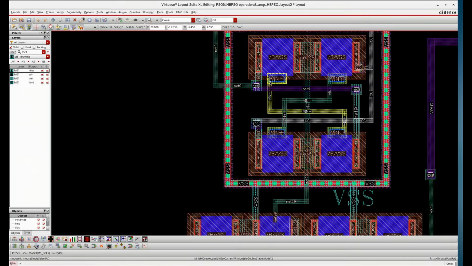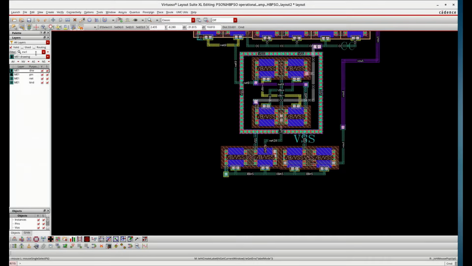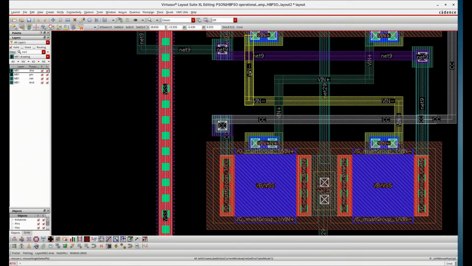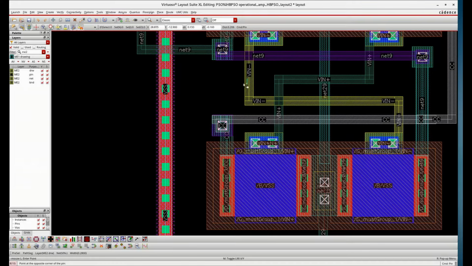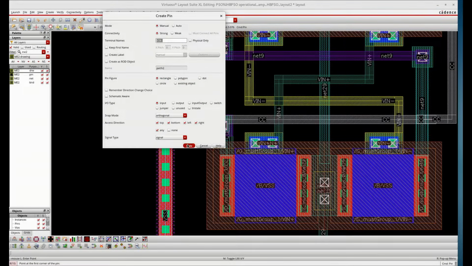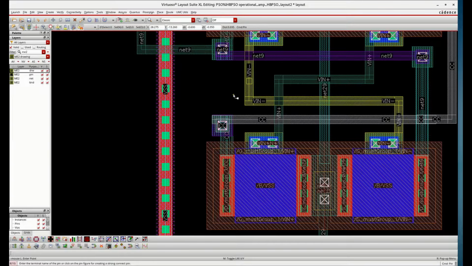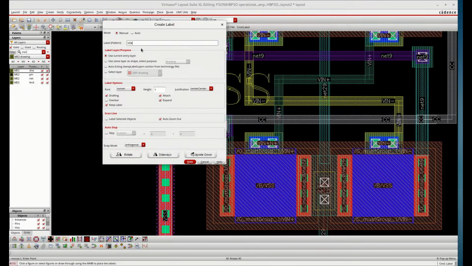Next, Bin plus and Bin minus. For that, this Bin minus is of metal 2, so select ME2, create pin Bin minus, ME2, L Bin minus.